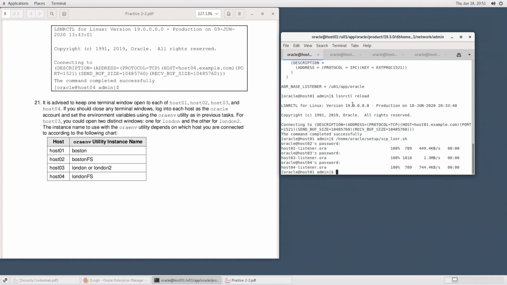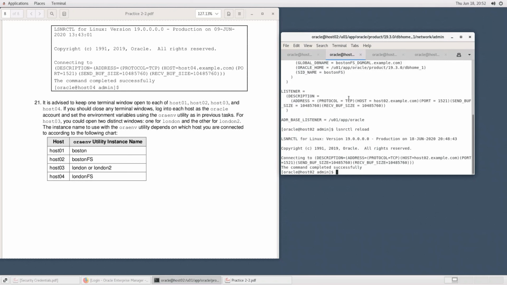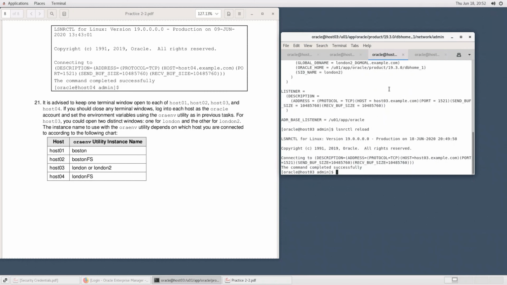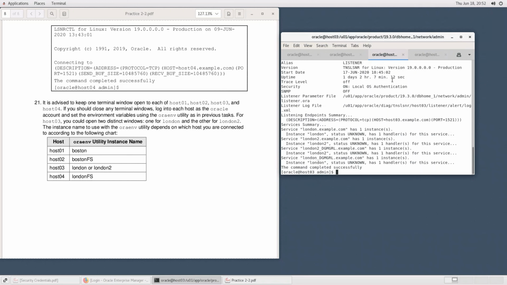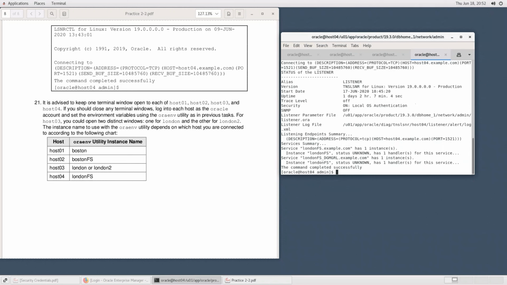If you have additional time, you may want to check the entries by running listener control status. So as you can see, we have a Boston instance with status unknown. Unknown means that's a static service registration. We have a DGMGRL static entry, and its status is unknown. And also in the second host, when you check status, same thing. I have an entry with unknown, entry with unknown. So this is actually our static service registration indication. Same thing here, and same thing in host 4. Okay, so this is for practice 2-2, listener configuration practice.